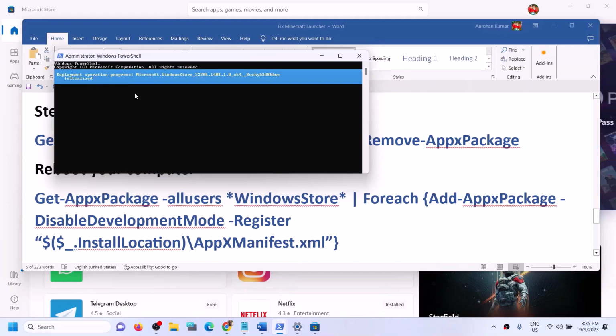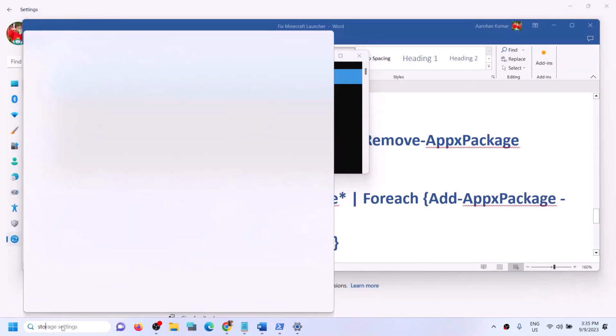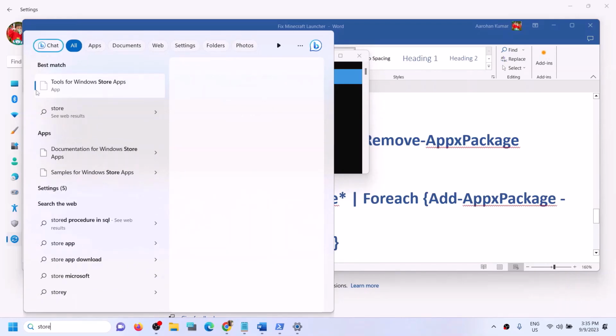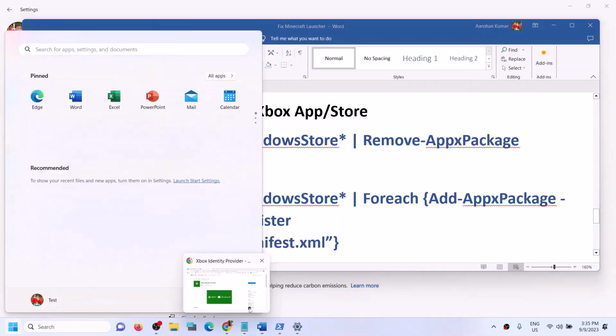Now this will uninstall Microsoft Store from your computer. So this time when you type in Microsoft Store, you won't see Microsoft Store. Now restart the computer. After this, restart the computer.